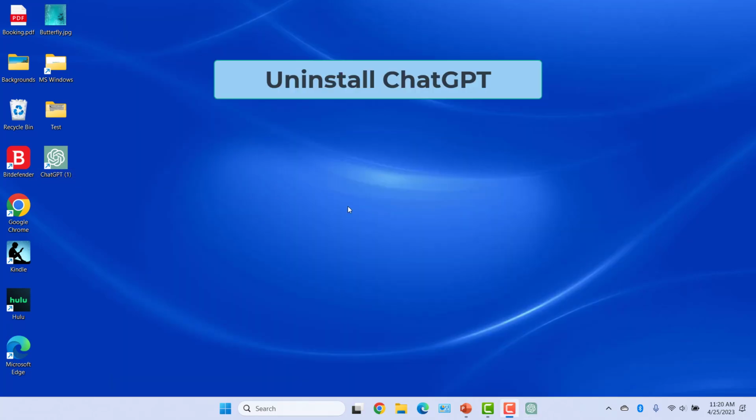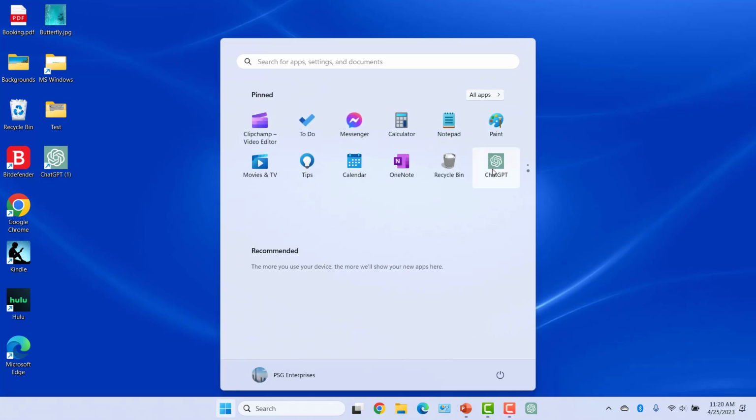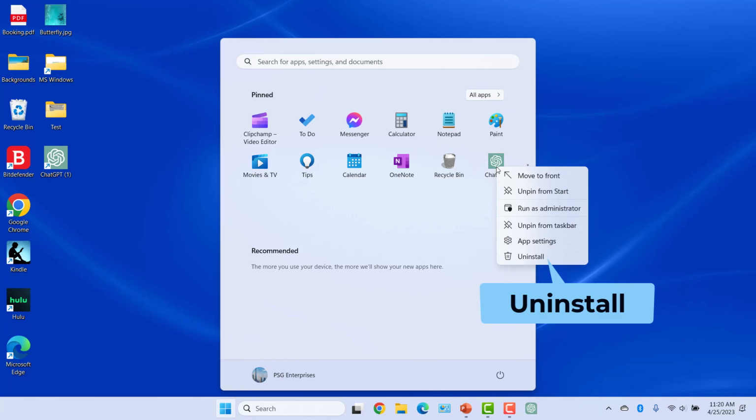For any reason, if you want to uninstall ChatGPT, open Start, right-click on ChatGPT app and click on Uninstall. In the confirmation window, click on Uninstall.